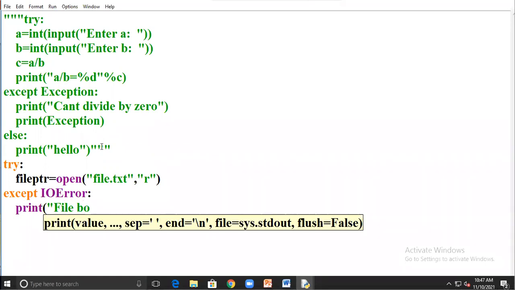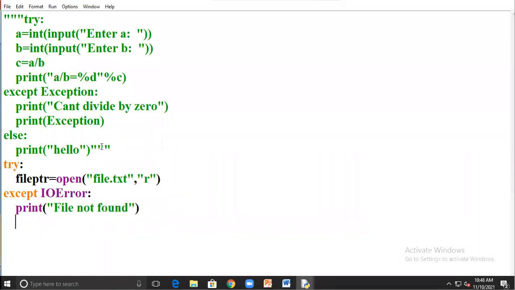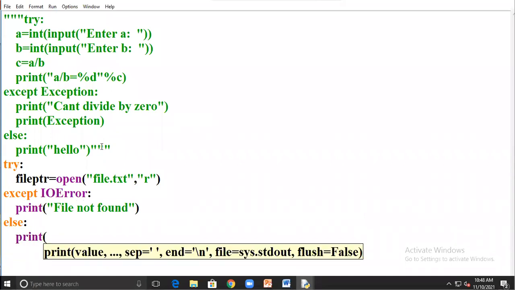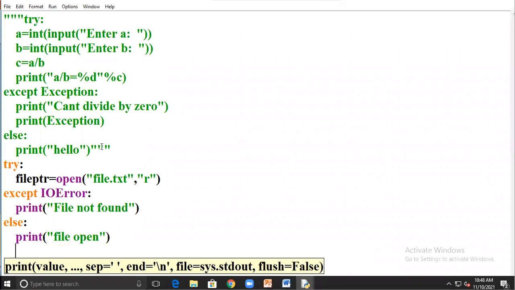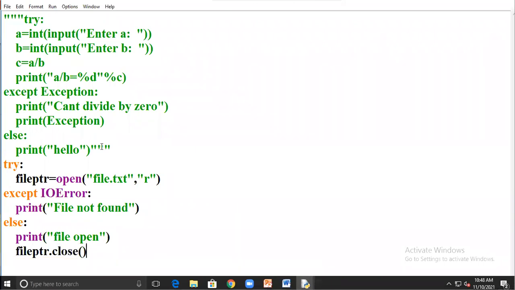File, print file open, here file dot close. Okay, so this is simply a try example for input output error.